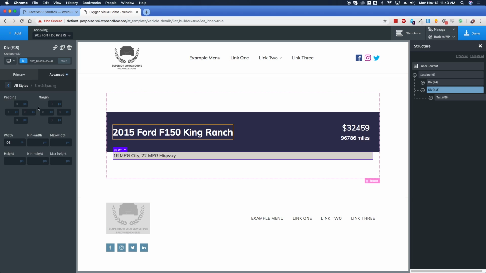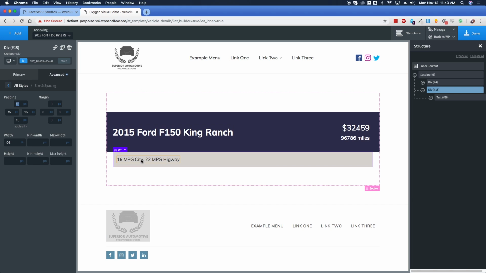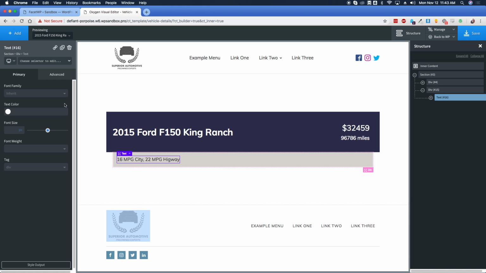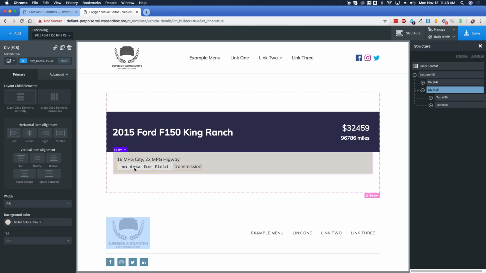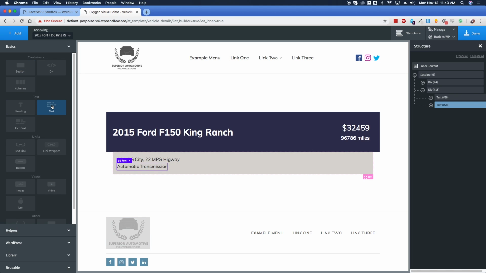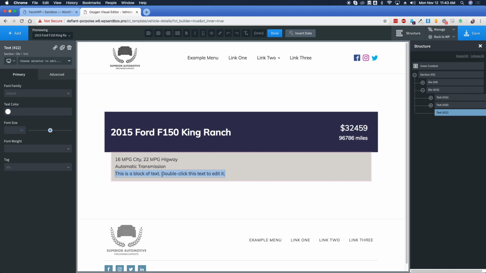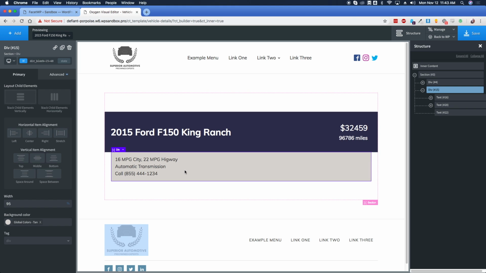Once again, I want to add a little bit of padding to this. We'll do 15. And then let's go ahead and add in another text element. This one is going to display our transmission type. So go insert, advanced custom fields, transmission, and I'm going to add the word transmission after. That way it says automatic transmission in this case. And one more time, I'm going to add in just a regular text element, nothing special here, but I'm going to say call 855-444-1234. That's going to be our dealership's phone number.